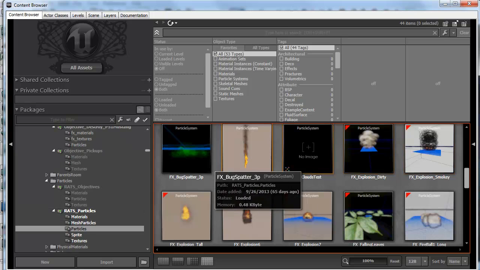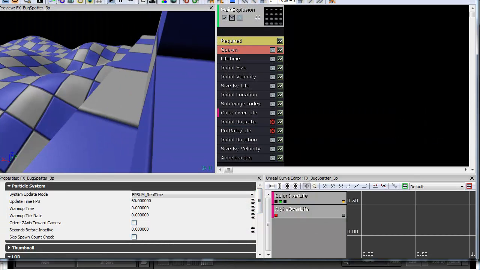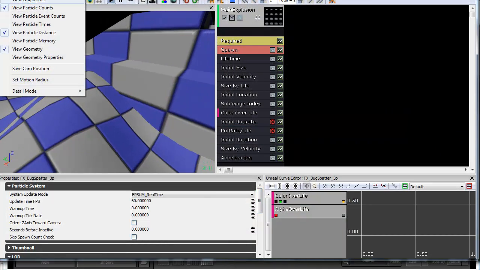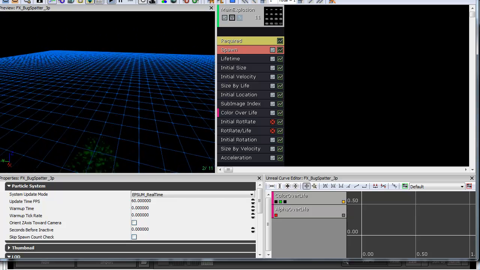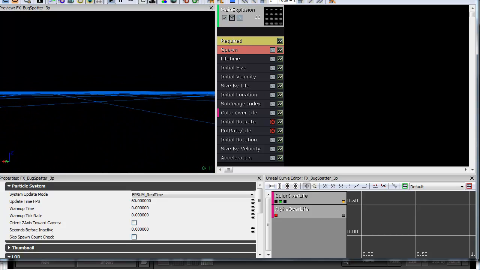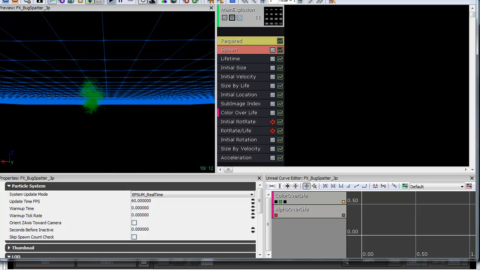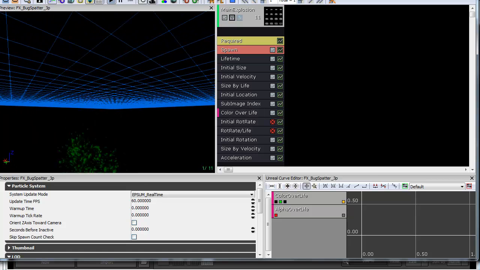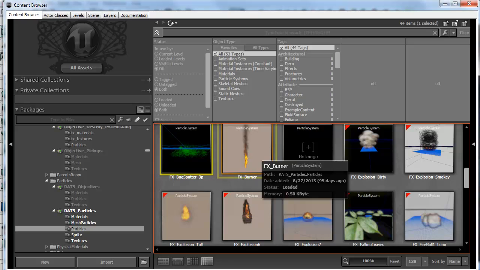Particles. Here's a bug splatter using the same exact thing. Let's not show geometry, show the grid. So using a sub UV on some sprayish stuff. Same exact theory, just not using FumeFX.